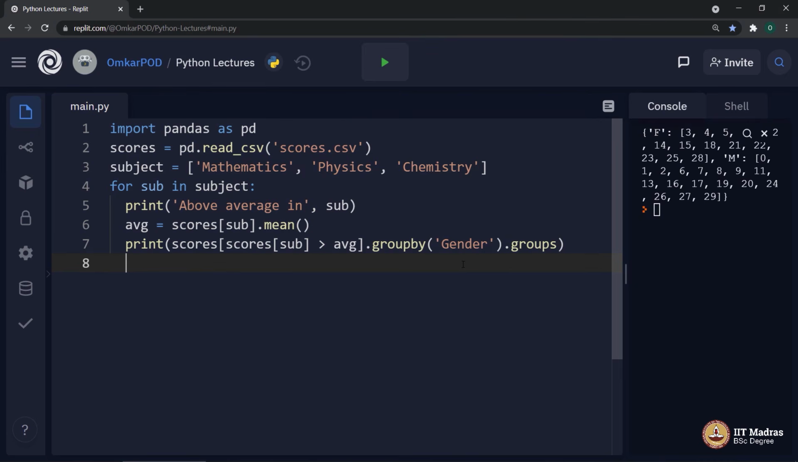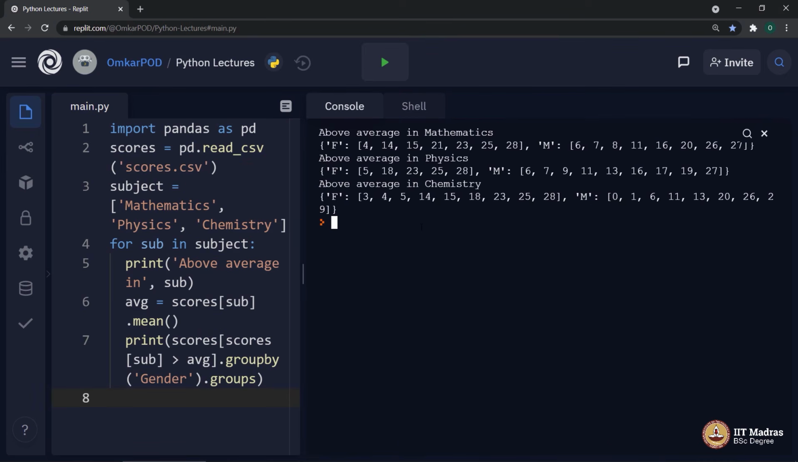Let's execute. Observe this output. Above average in mathematics. F, these many students. M, these many students. Then physics, F and M. Chemistry, F and M. In this case, we are not just getting the number, we are also getting their card numbers or their index values, which are even more useful in order to refer a particular student.